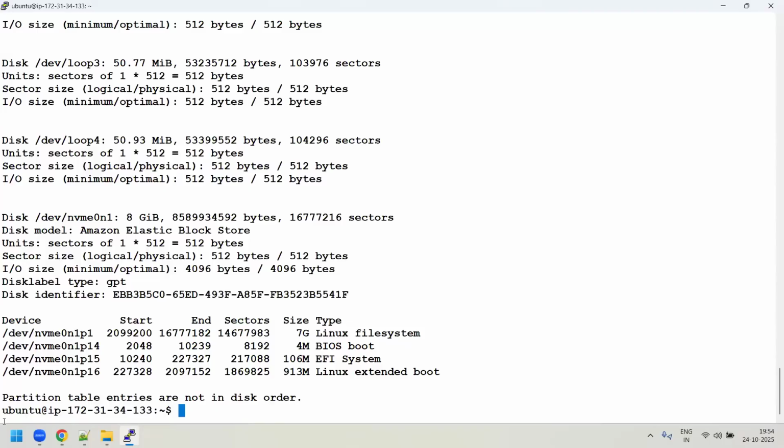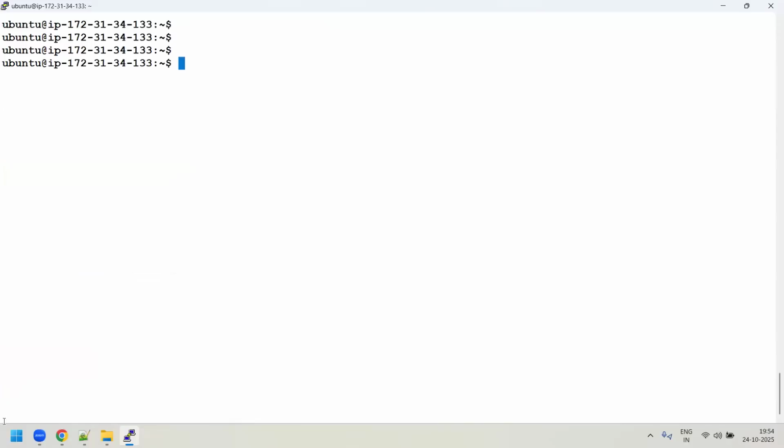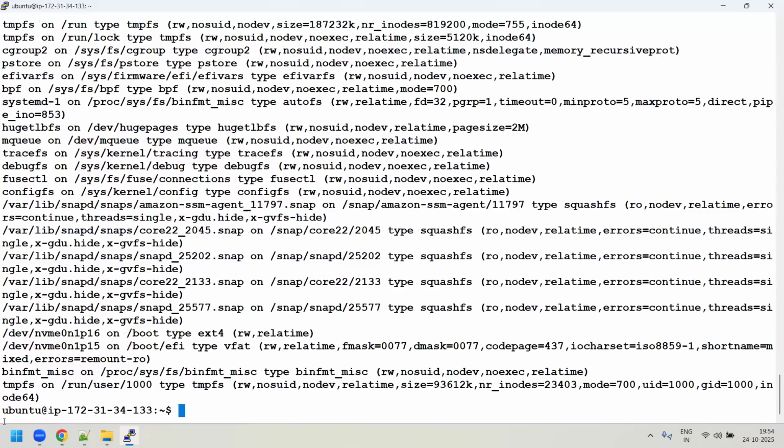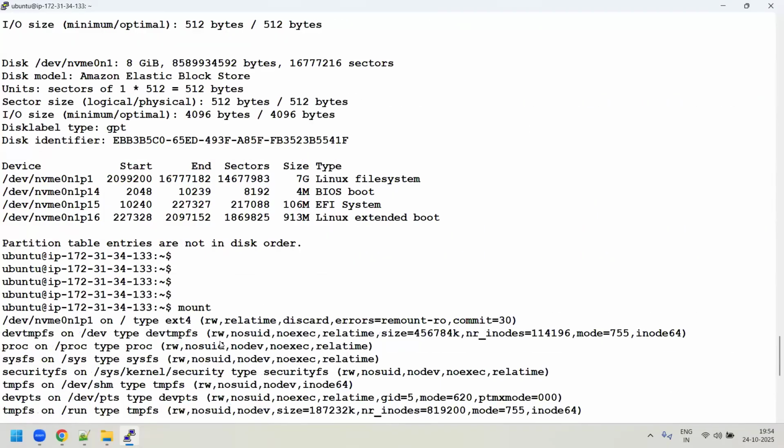Now, apart from this, guys, many file systems have been mounted and are up and running. To check them, how do you do that? You just execute the mount command. When you execute the mount command, it will show which file systems have been mounted. Can you see here /dev/nvme0n1p1? This is nothing but your slash partition, so this partition is mounted onto slash.